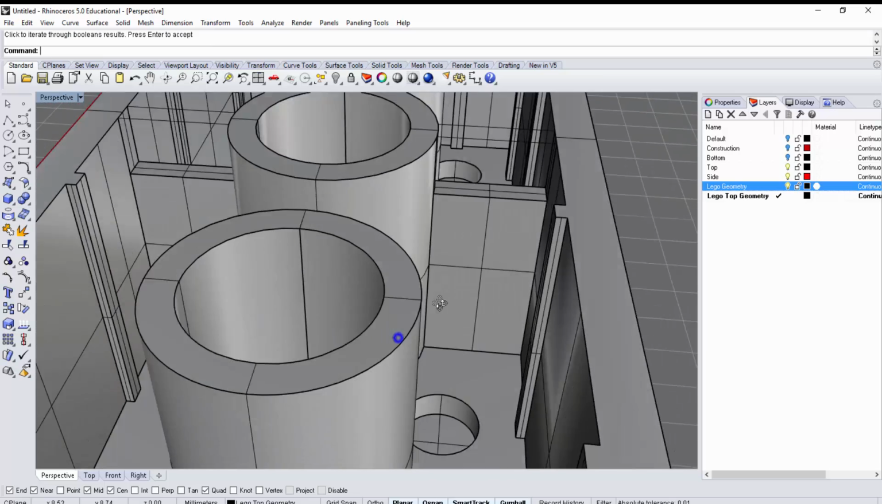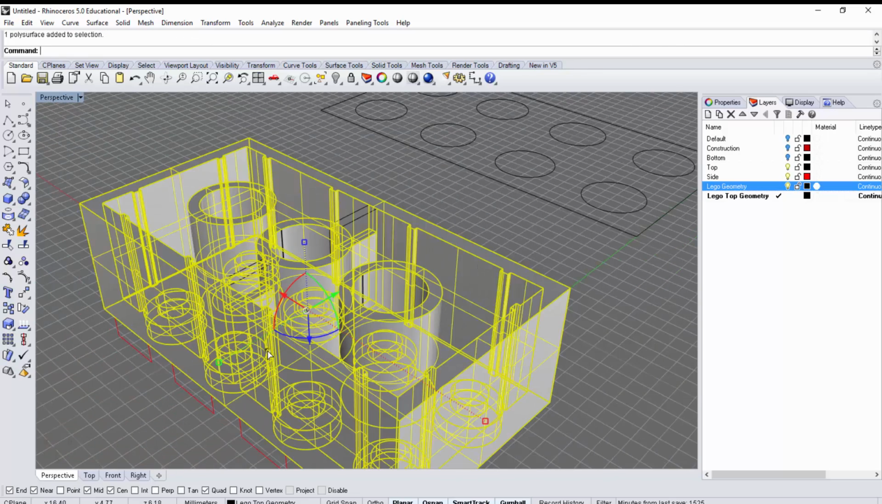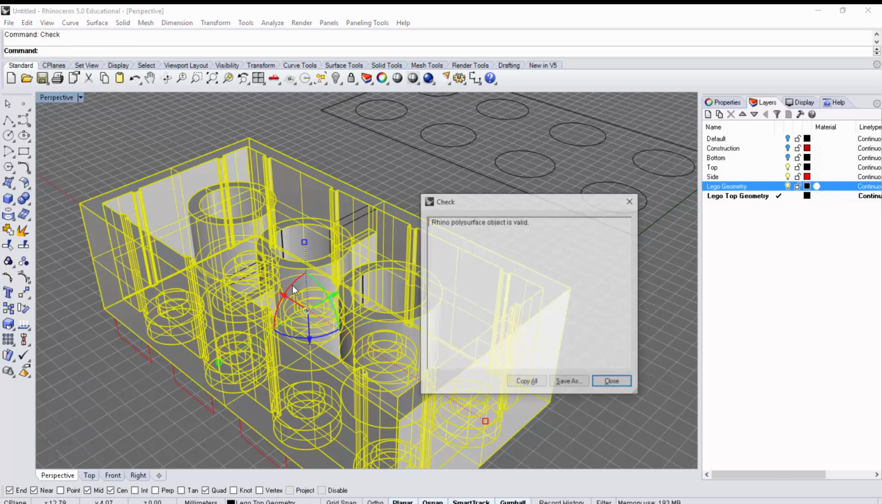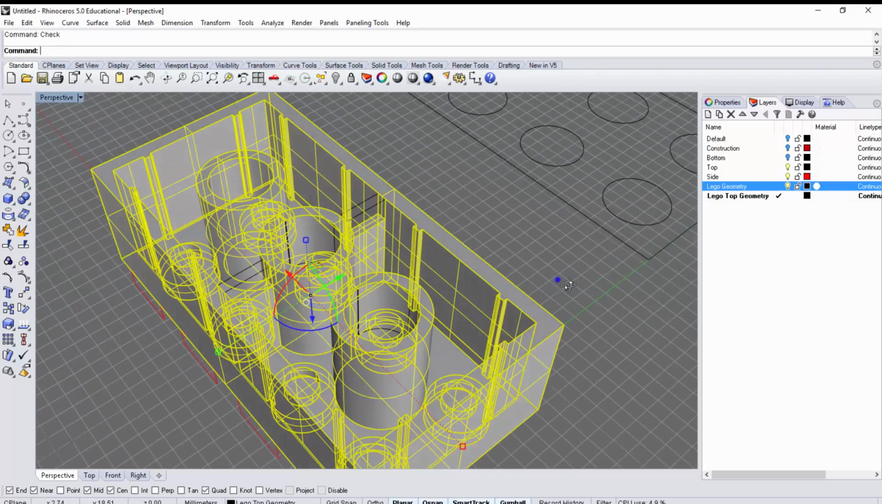So that appears to be it. I'm going to grab my Lego and type in check. What this does is tell you your Rhino polysurface object is valid. It means that it's watertight. There's no holes.